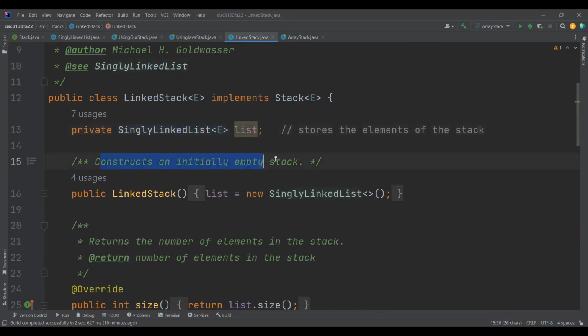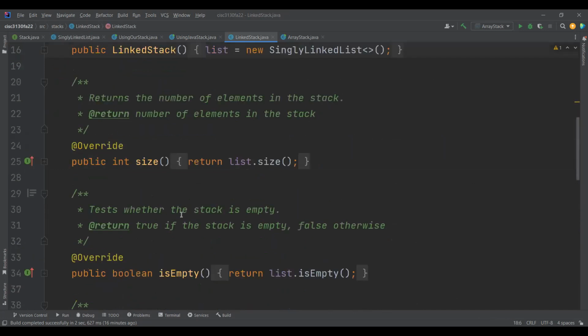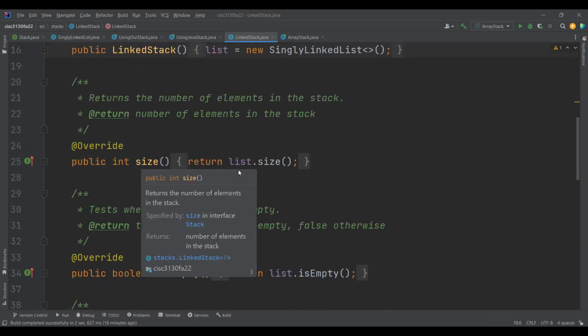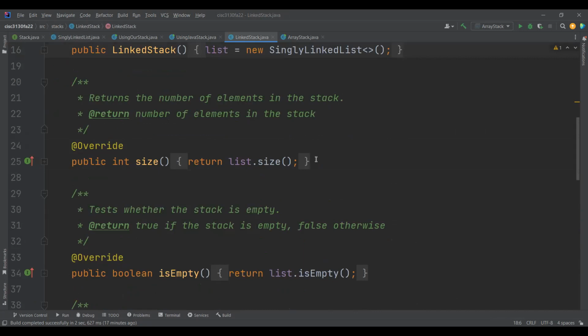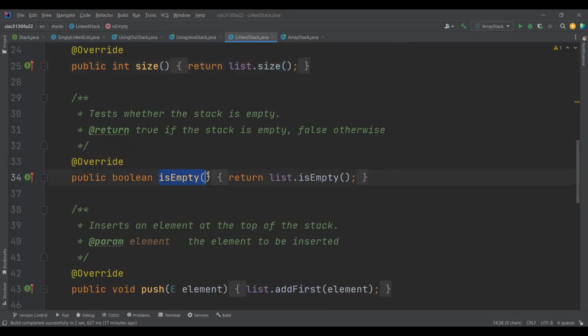To construct an initially empty stack, we have this constructor, which takes no parameters, and we just say list equals new singly linked list. To get the size of the stack, we just say return list.size. Again, list is my singly linked list. It has a method named size that gives me the size of the list, so I can just call that method. For isEmpty, we can just say list.isEmpty.